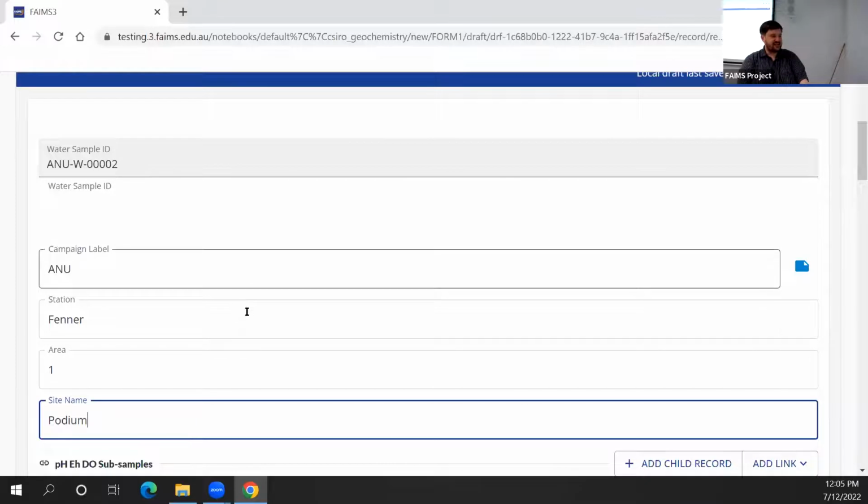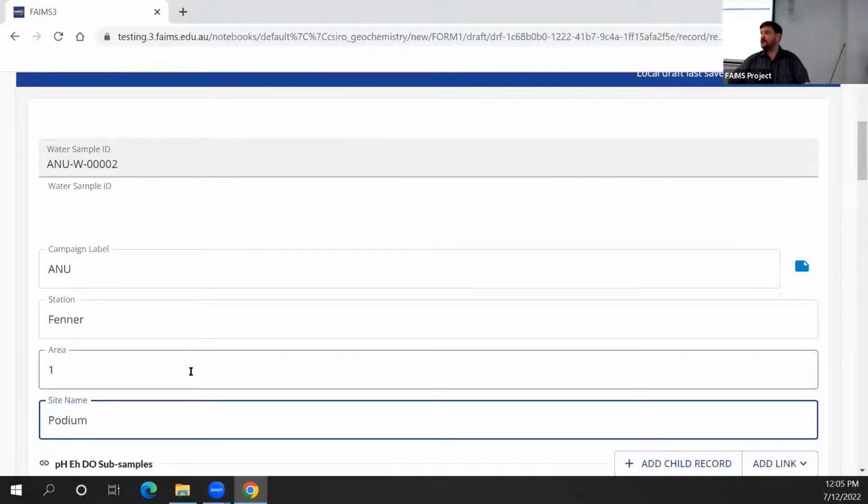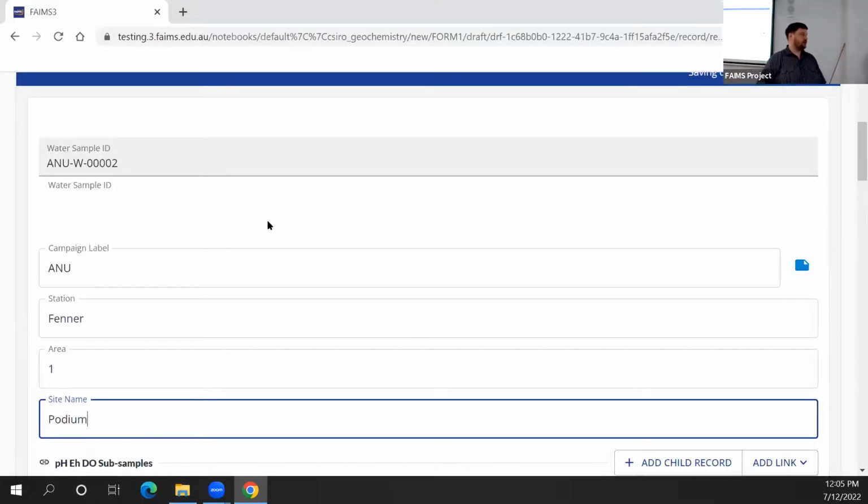So you'll note a time-saving thing that we have here are persistent fields, so that you're not entering the same thing in the same record for 3 days straight, because it's the same campaign, it's the same station. And so that's a major quality of life thing.